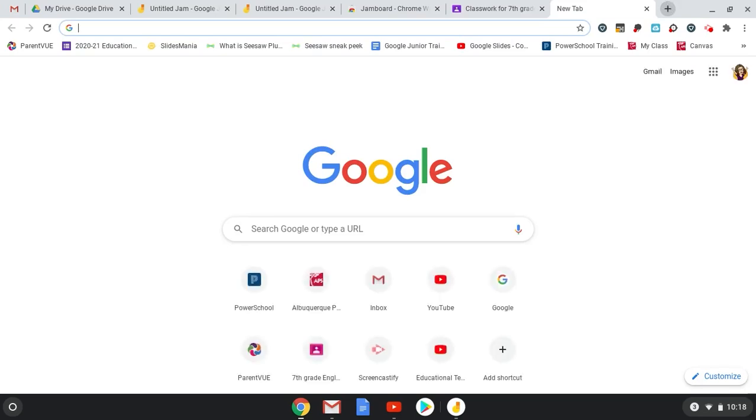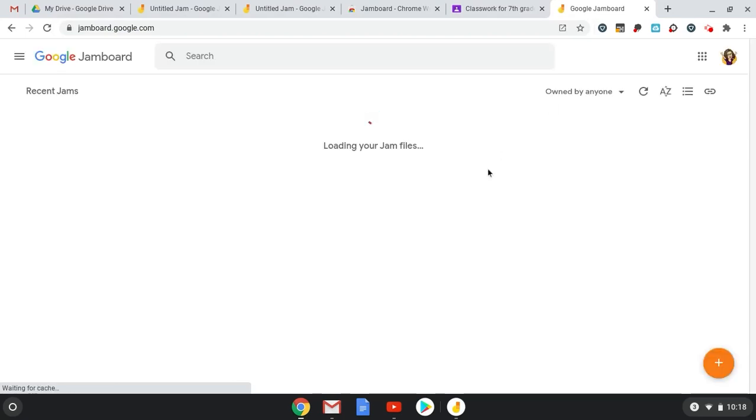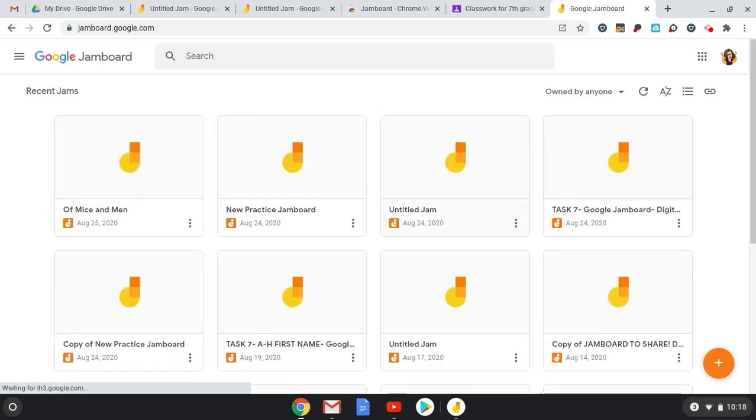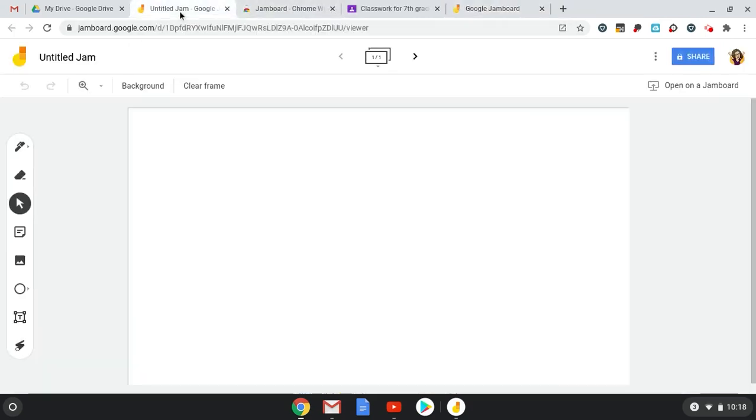The last way to access Jamboard is to go to Google and type in jamboard.google.com. It'll take you to your Jamboard home where you've got all of your files, your Jam files. They'll all be listed in order of the last time you've opened them. Once you've opened up a blank Jam, it will look like this.